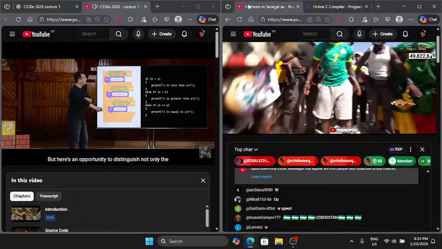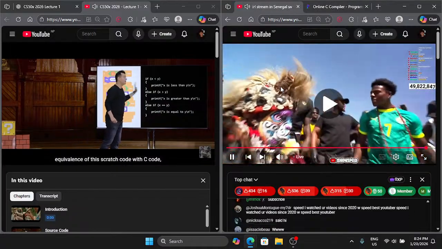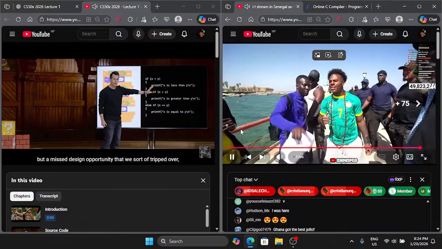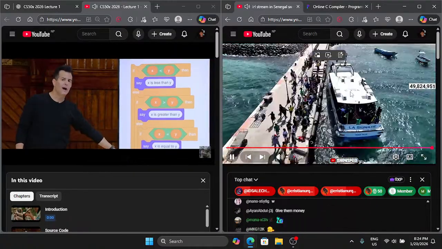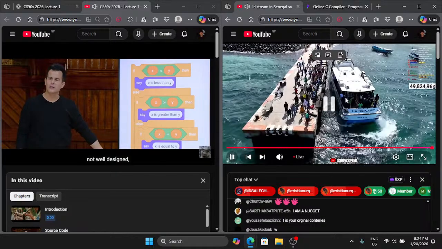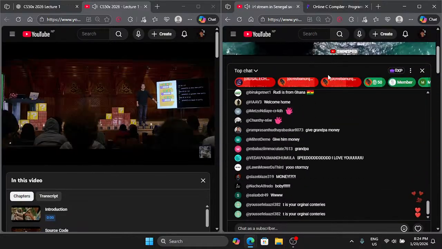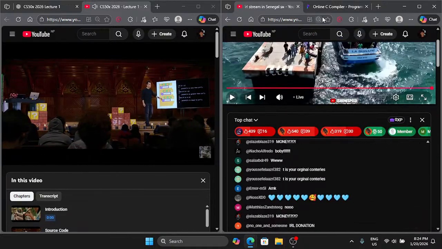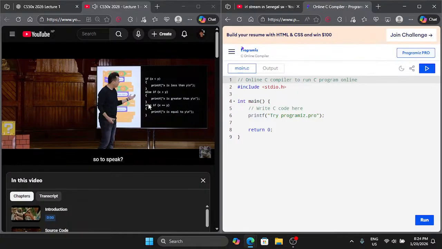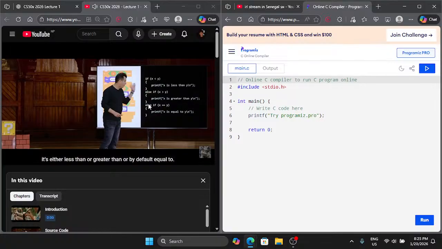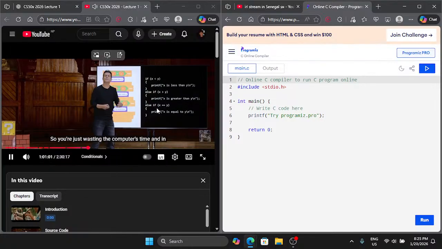But here's an opportunity to distinguish not only the equivalence of this Scratch code with C code, but a misdesign opportunity that we sort of tripped over, if briefly, last week. This is arguably not well designed, even though it is correct. Why? Yeah. Yeah, we don't need to ask this third Boolean expression. Is x equal to y, so to speak? Well, logically, if we're using sort of normal person numbers, it's either less than or greater than or by default equal to. So you're just wasting the computer's time and in turn the user's time by asking this third question.